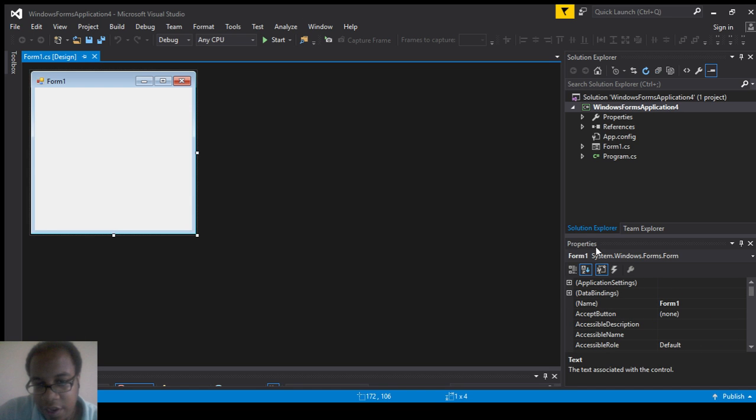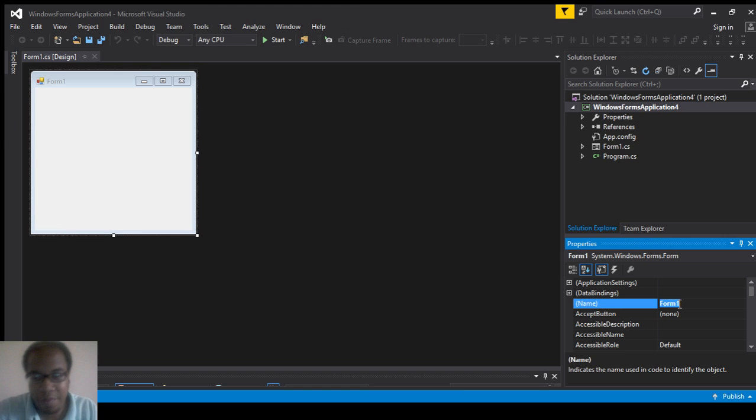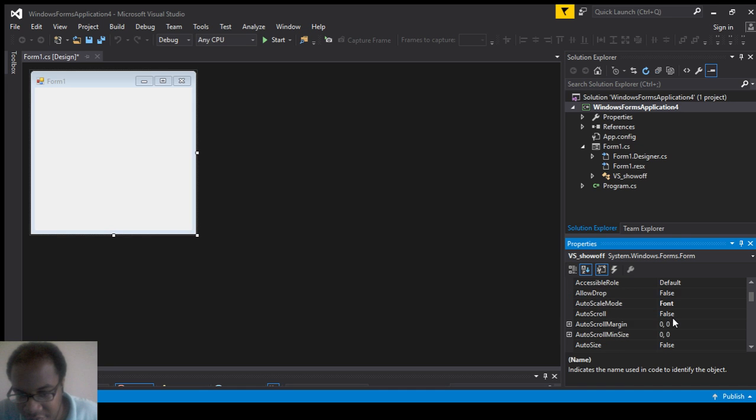Right down here is a properties menu. As you can see, it has all the properties you'll need. You can change the name of the form here. Let's call it Visual Studio Show Off. This is not valid, because the name has to be one word, so I use an underscore. Visual_Studio_Show_Off. Except button is none, and so on.